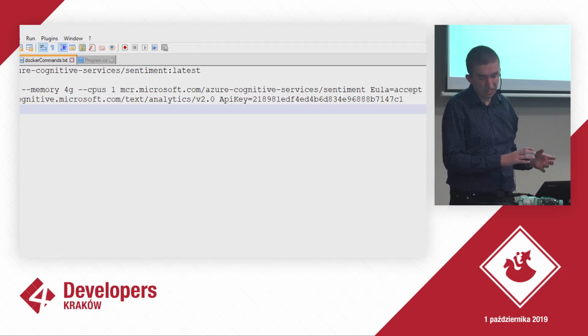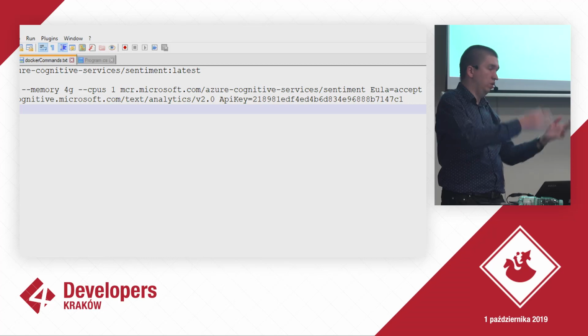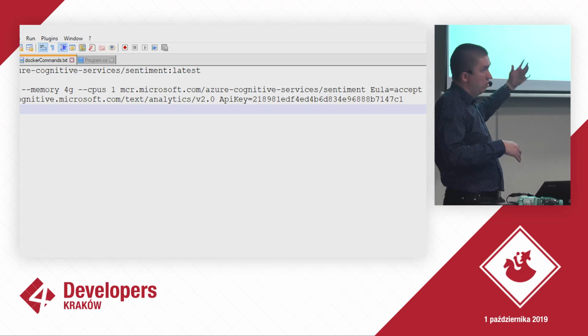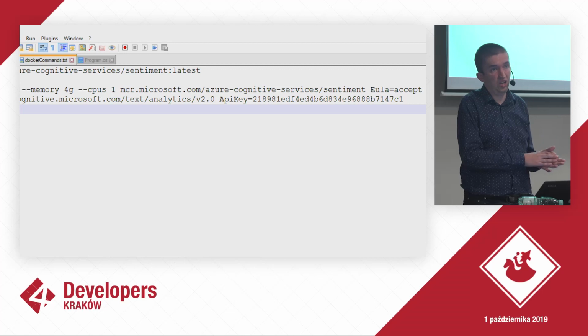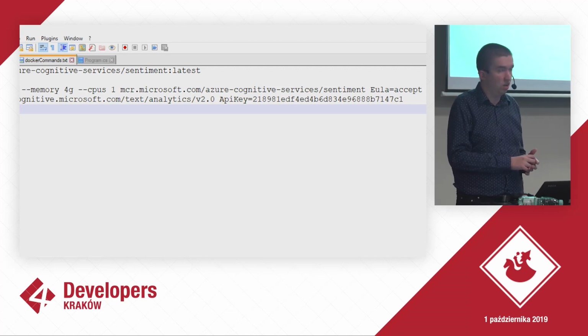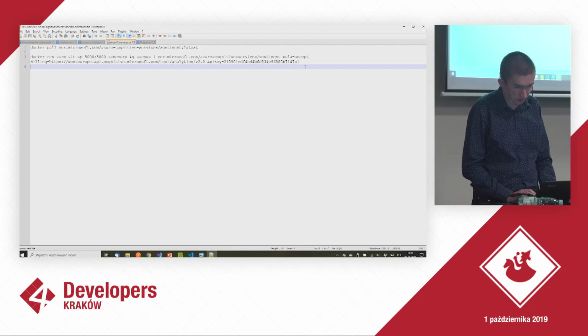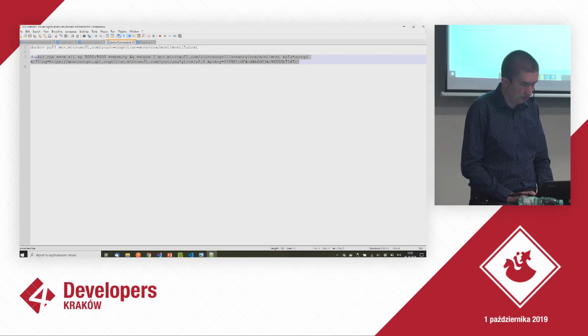And I said that you almost don't need an internet connection, but you do need to have it working. Why? Because you still need to pay for these services. So when you put this image as close to production as possible, from time to time, you need to have this device connected to the internet to send billing data to Microsoft. Let's try to run this.